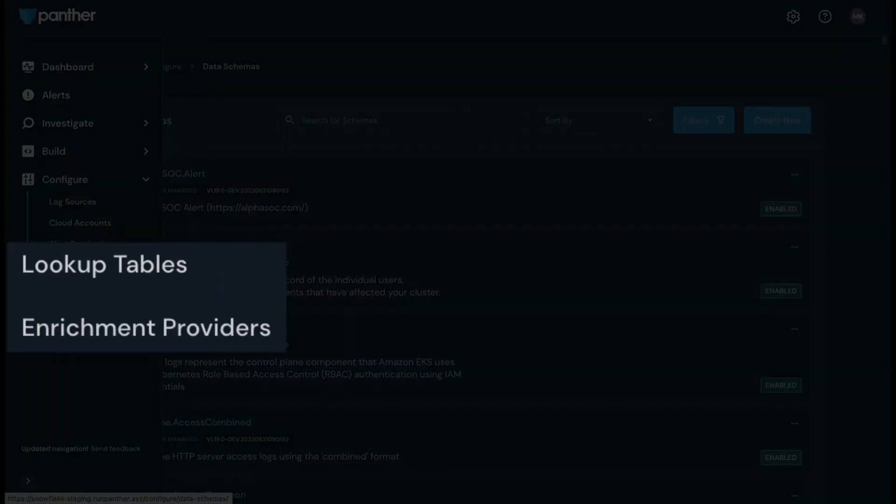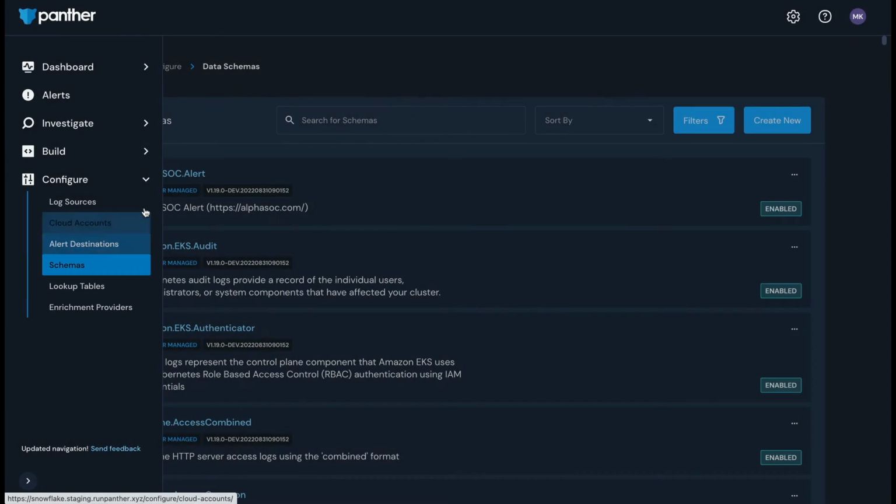On the Lookup Tables and Enrichment Providers pages, you can set up and manage tables and enrichment sources like GreyNoise that allow you to add important context to your detections and alerts by enriching the events they process.